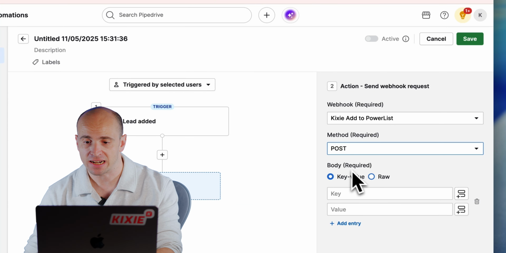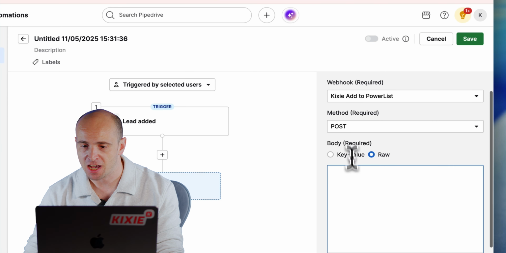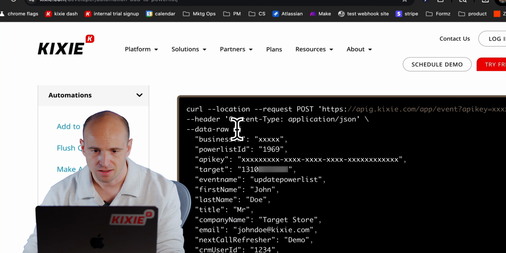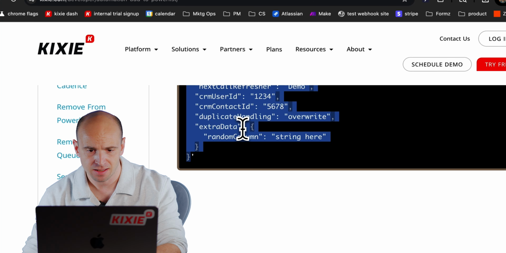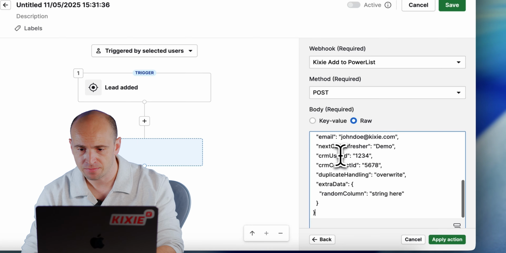And now we actually need to use all this. Once we get to this body section, don't click on key value, click on raw. And we're just gonna copy and paste this whole area. So here we go. Make sure you don't copy this little backtick over here. We're gonna start right here, go all the way down, and we're gonna end it right here. And we're gonna come over and just paste the whole thing.